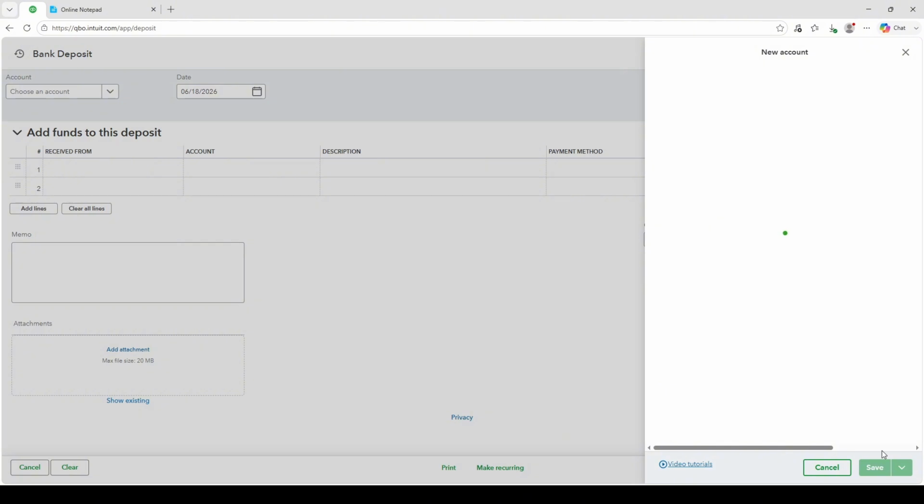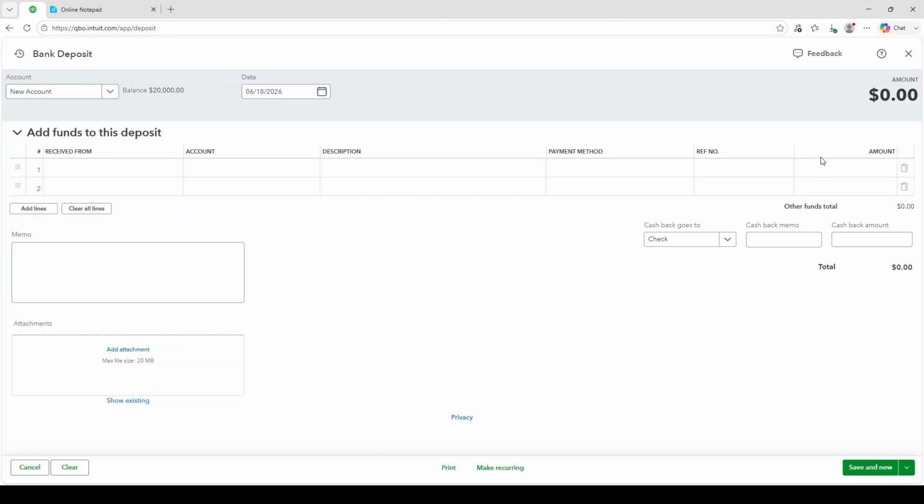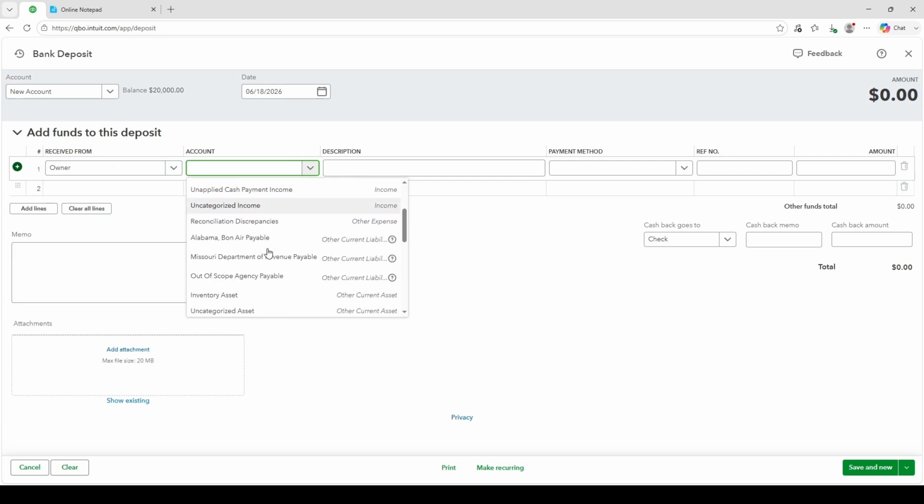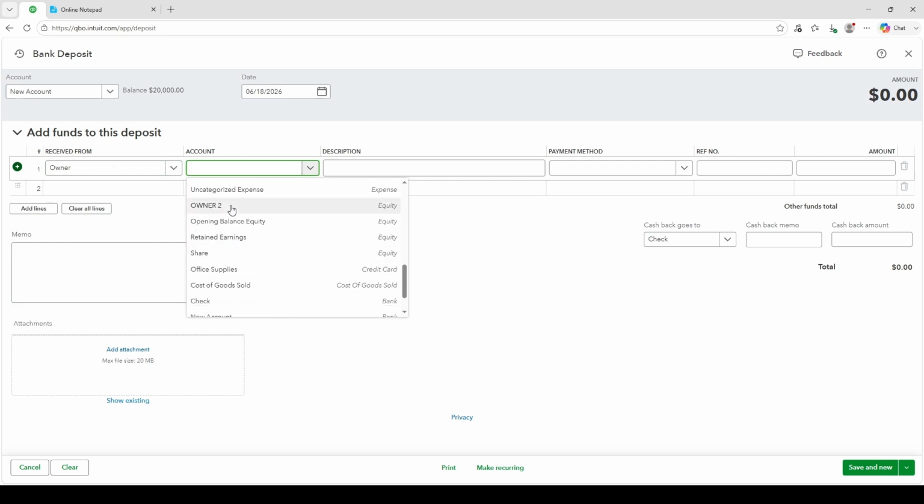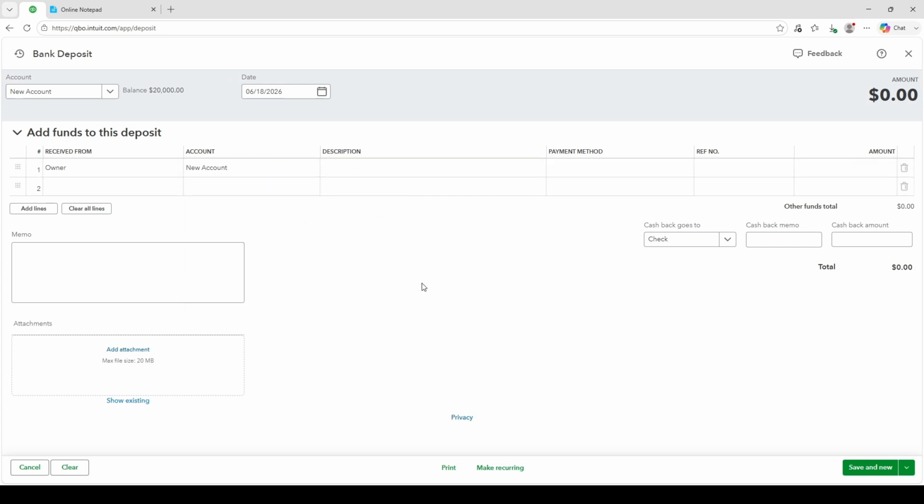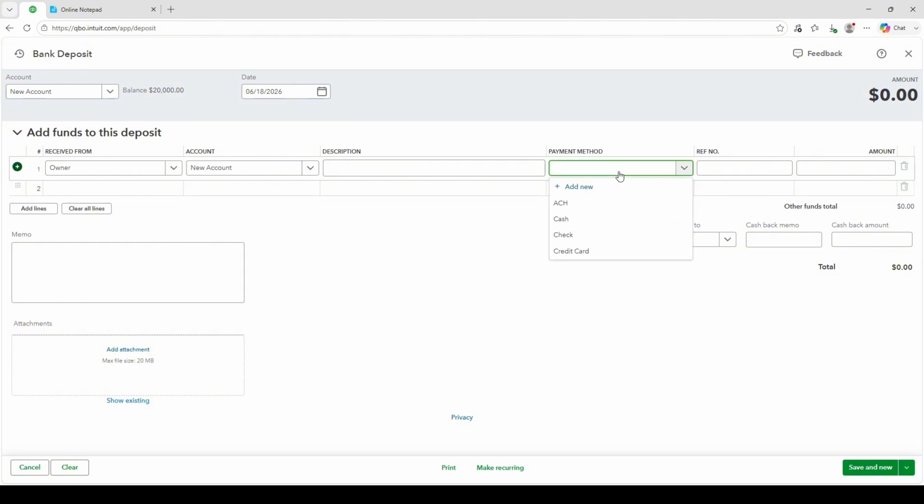Next, you will come across an option to specify the source of the money. Depending on your business needs, you may choose to fill in this section to track the origin of each income deposit. This can be particularly useful if you need to generate customer statements or if you want detailed reports on your income sources. Knowing where your money is coming from provides valuable insights and transparency.